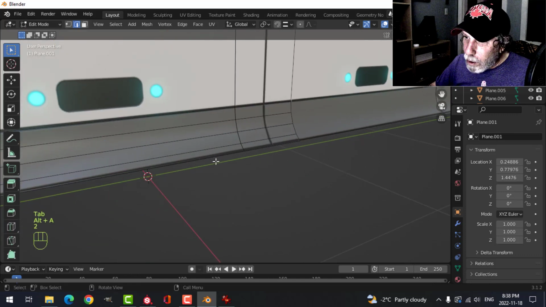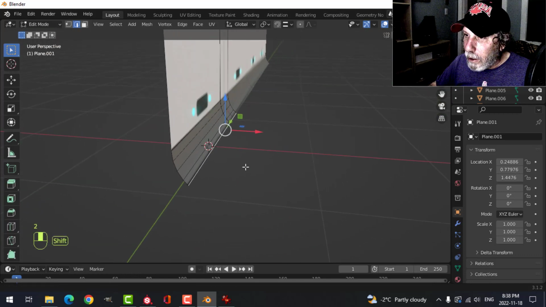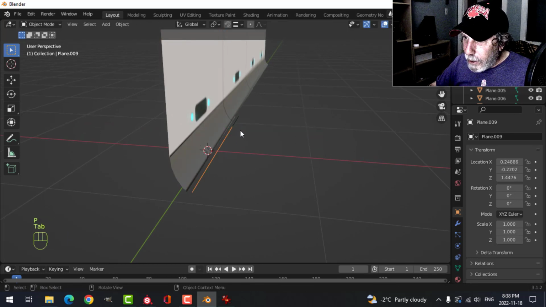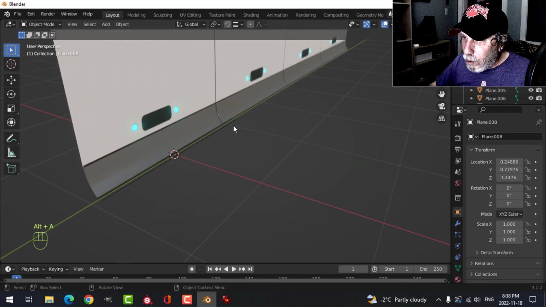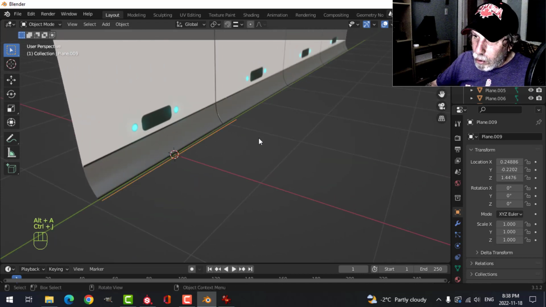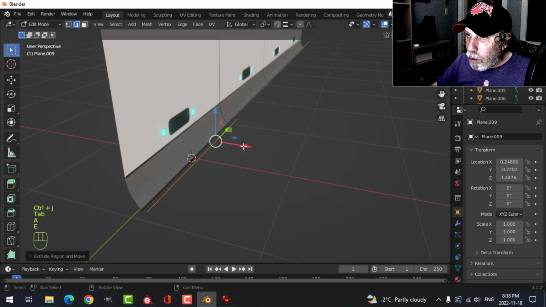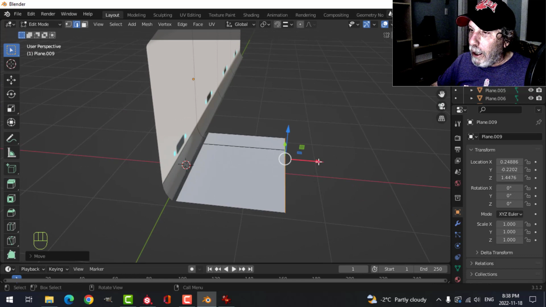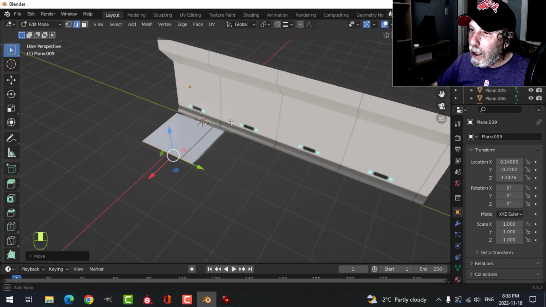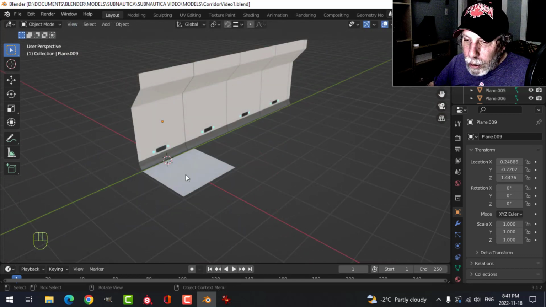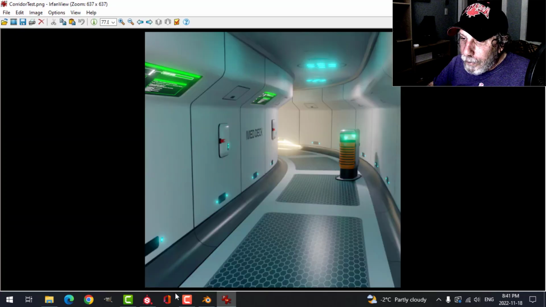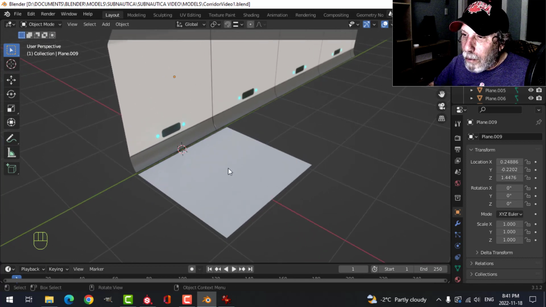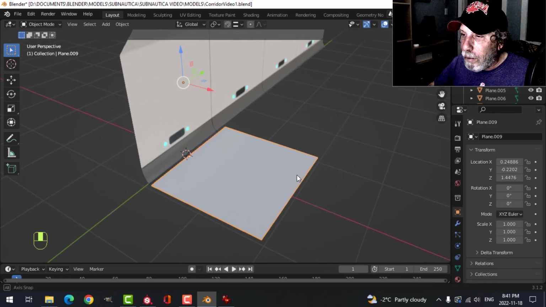What I'm thinking of doing as well is taking this right here, Shift D, pulling it out, P to break it out. I know it's got the same stuff. I'm going to join those together, Control J. I'm going to come in and extrude this out. I'm going to make a floor piece out of this, and just have to decide how I want this. Let's quickly show you how I would do this floor, and then we'll come back and do some more at some point.